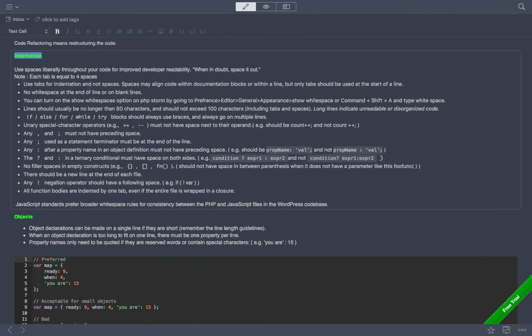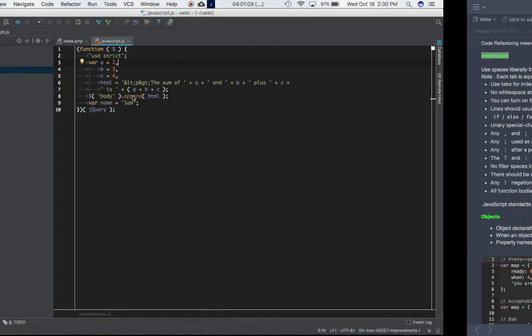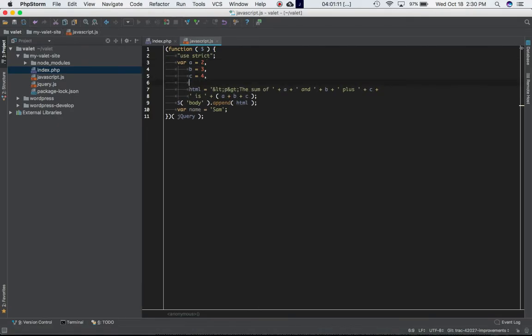Next is no white space at the end of the line or on a blank line. So if you have a blank line like this, don't use spaces like this. I've changed my PHPStorm settings so I can see spaces. I don't know if you can see it in the video, but you see dots over here. This denotes the white spaces, and this denotes one tab. One tab is equal to 4 spaces.